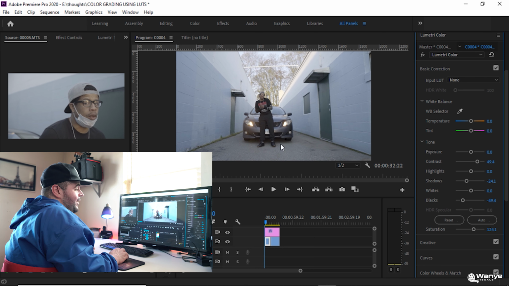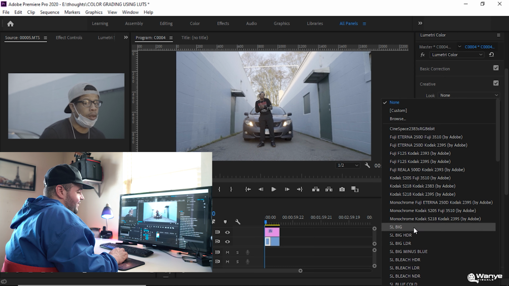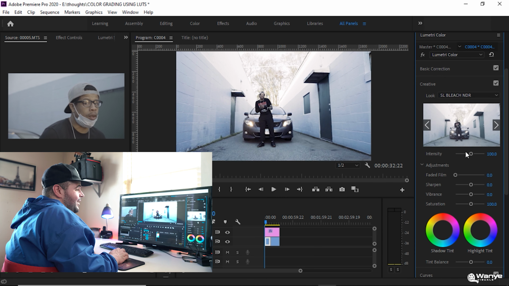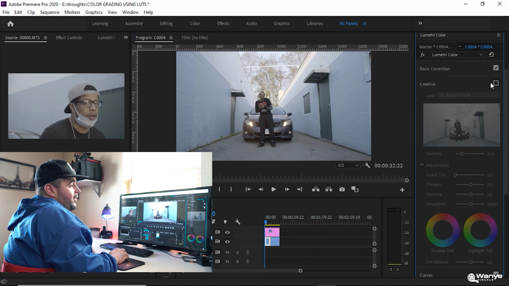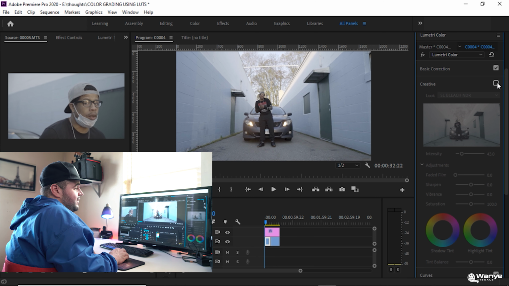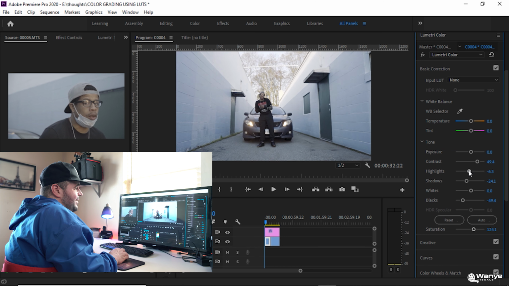And what I'm going to do now is go back to creative and drag on some random LUT. And as you can see, it's very intense, so all you have to do is drag the intensity down. Already you can see the change once I click off of the creative LUT that we just added, and then if I bring it back on, and even again now, go back into your adjustments and bring the highlights down.